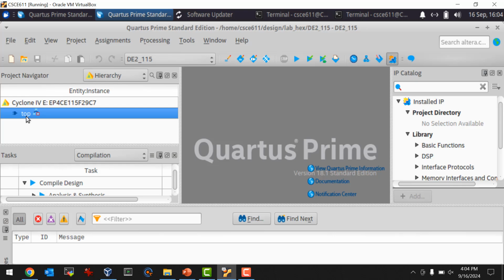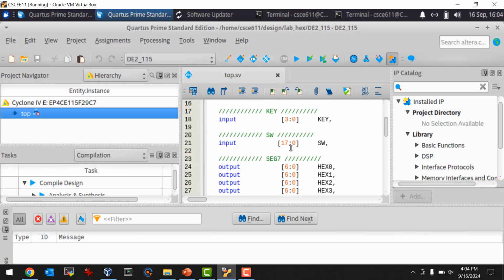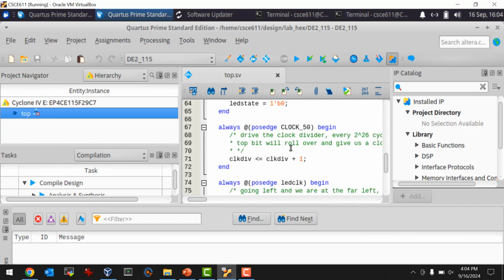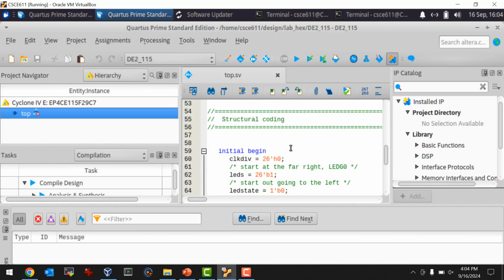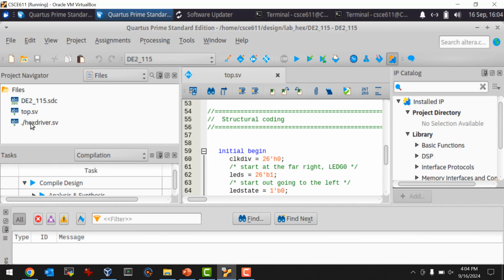Now, technically under top, there should be hex driver in there, right? So if I double click on top, there's the file. And is there a hex driver? No, actually not. There's not. We haven't instanced that for you. You're going to have to instance the hex driver. Okay, so that's why there's nothing listed in there. You can also go to the files. View, and you can see top.sv, hexdriver.sv. You won't see simtop because we're not synthesizing simtop. That's only for simulation. So Quartus doesn't need to know about simtop.